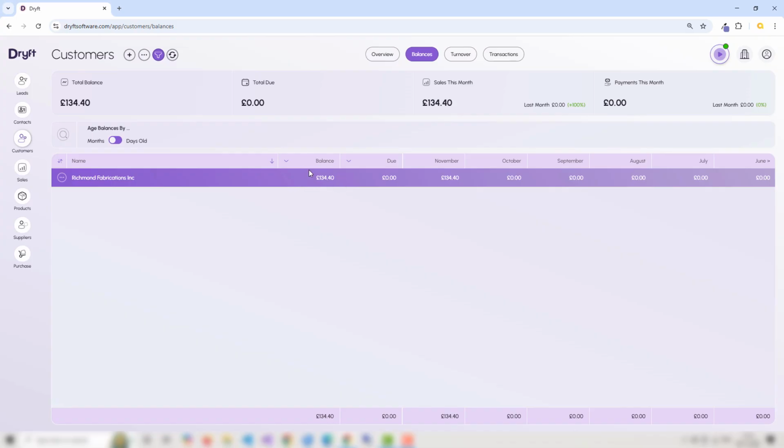We go to the balances view, we're going to be able to see the aging balance for the customer. So we can see here that the balance is 13440 in November. If you want to age that by days rather than calendar months, then we can always just click on this option and then change that as well. Okay, so the views are great because they enable you to view data in different ways. So we can click the turnover to see sales and transactions to see the customer transactions.